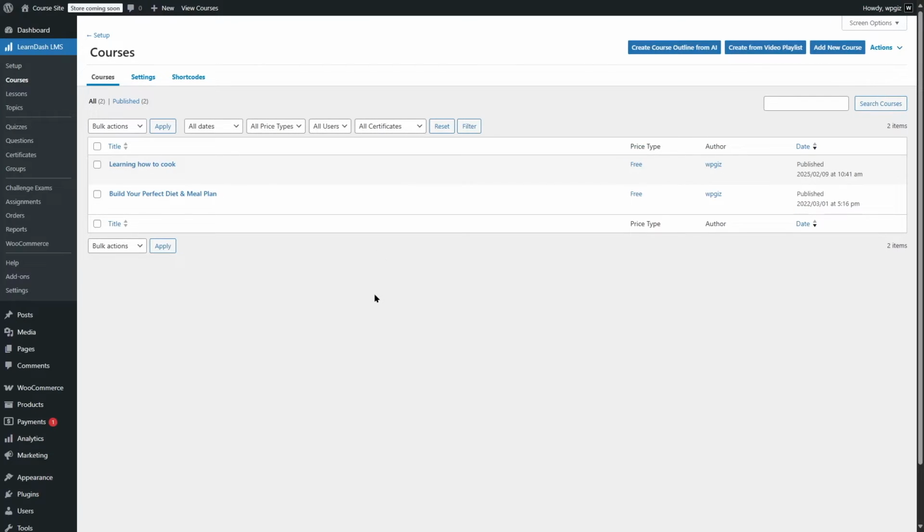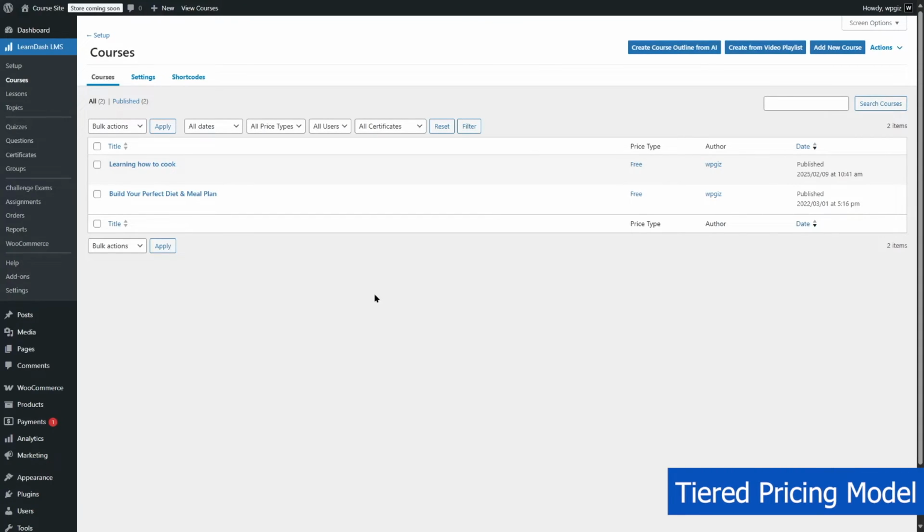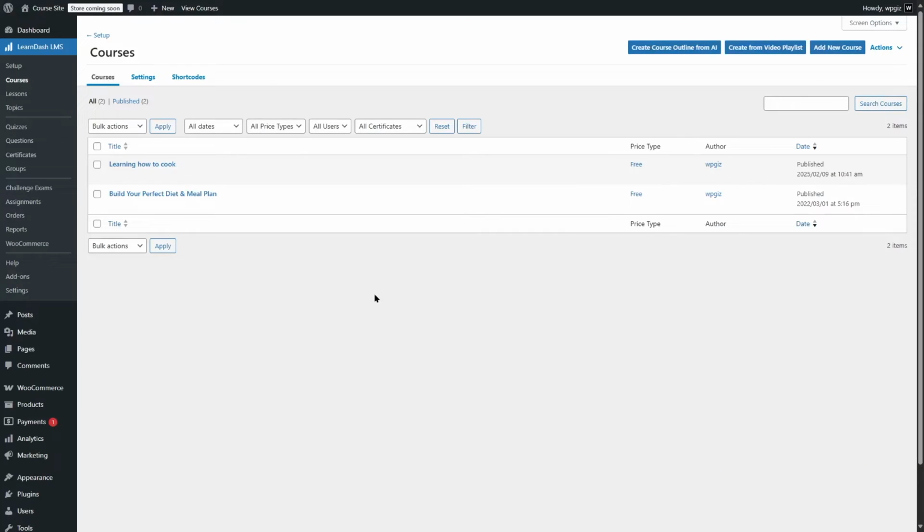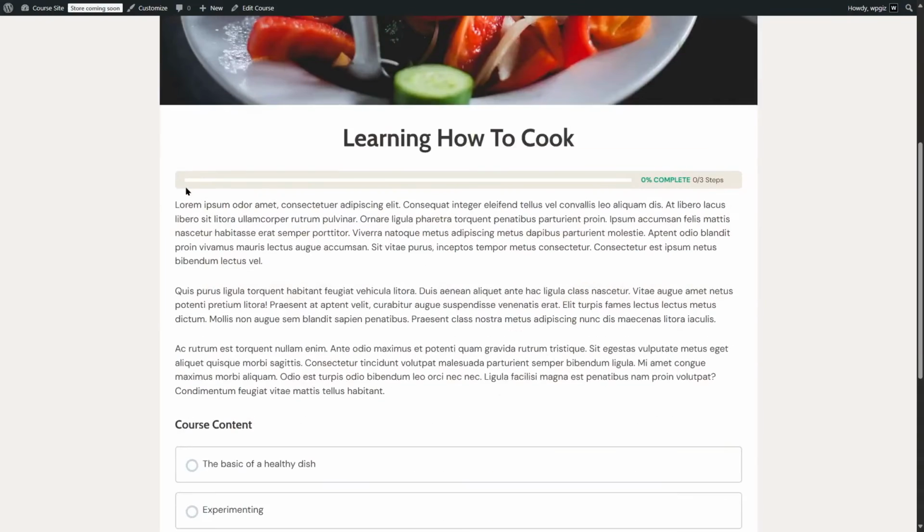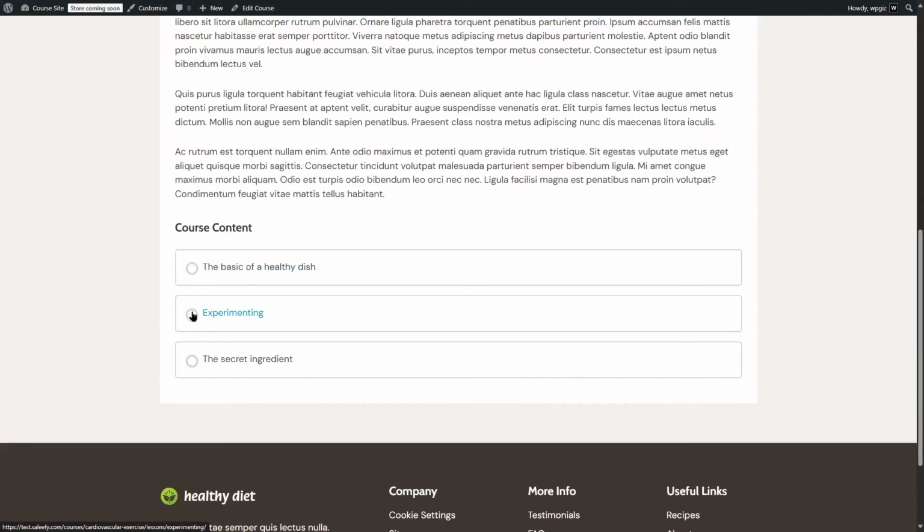Now, another method of monetizing your course or making money from your course is by offering a tiered pricing model for your courses. Now, in this model, what you can simply do is offer some portion of the course at a price, or you can offer it for free. Then you can charge for some advanced materials. Now, what do I mean by that? Say, for example, we have a course over here. If we view it, here you can see we have 3 lessons.